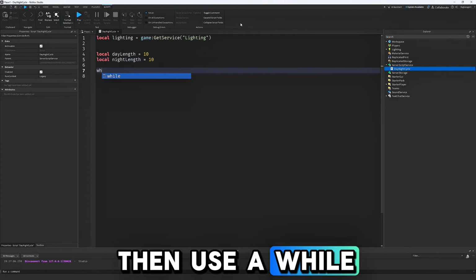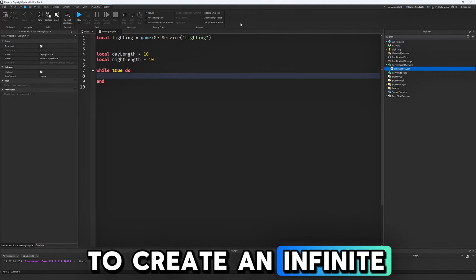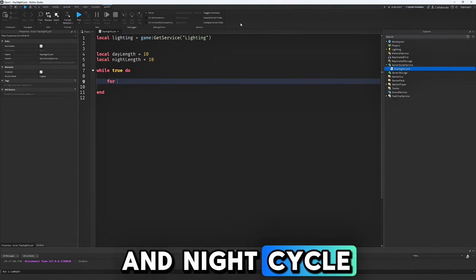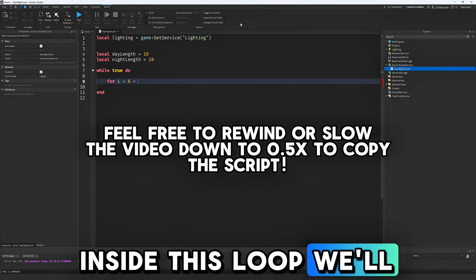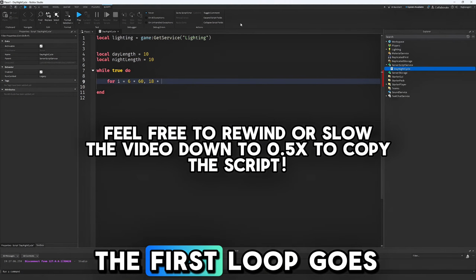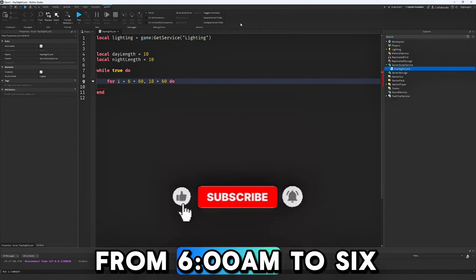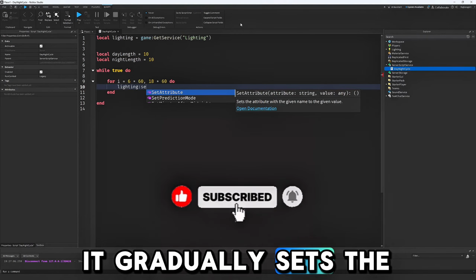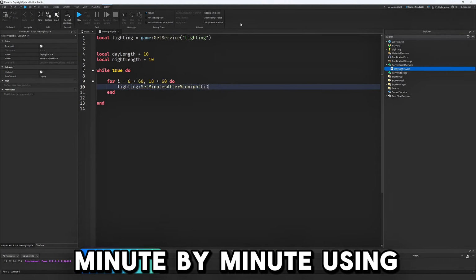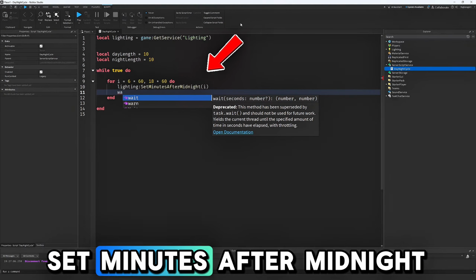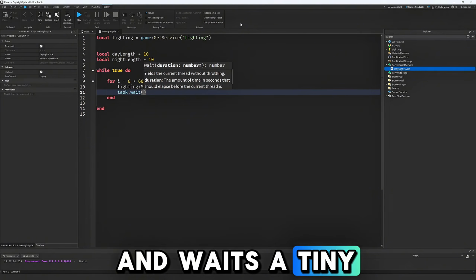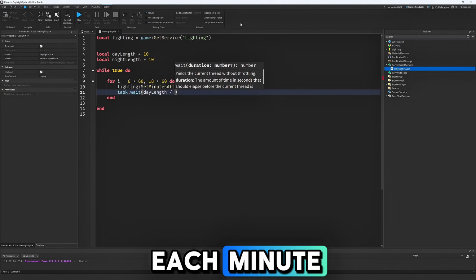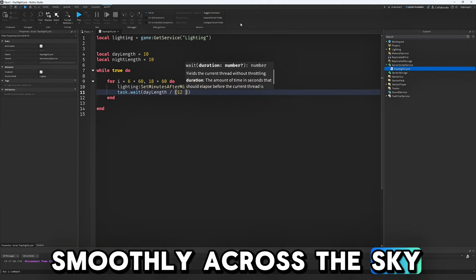Then, use a while true do to create an infinite loop for the day and night cycle. Inside this loop, we'll make 3 for loops. The first loop goes from 6 a.m. to 6 p.m. It gradually sets the in-game time, minute by minute, using lighting set minutes after midnight, and waits a tiny amount of time between each minute so the sun moves smoothly across the sky.